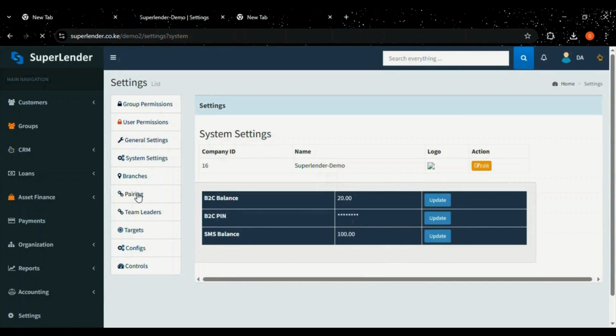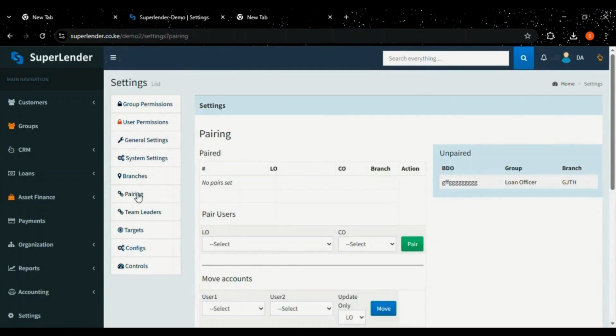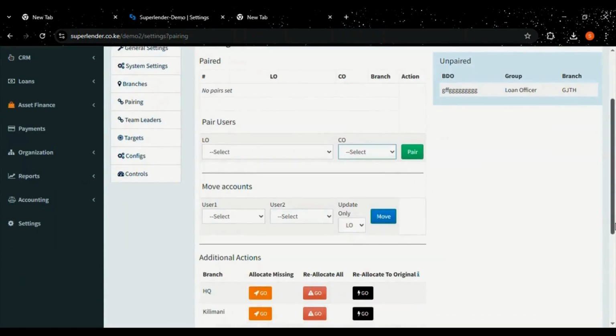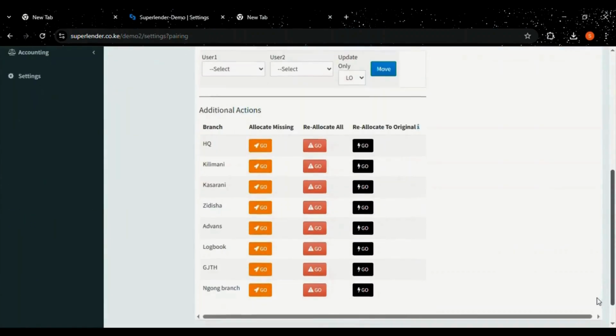You can also pair a loan officer and a collection officer on the menu named pairing. You can also move accounts from one LO to another in case the loan officer leaves the business. You can move the accounts to another loan officer.